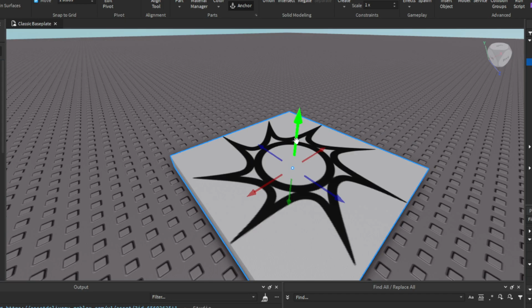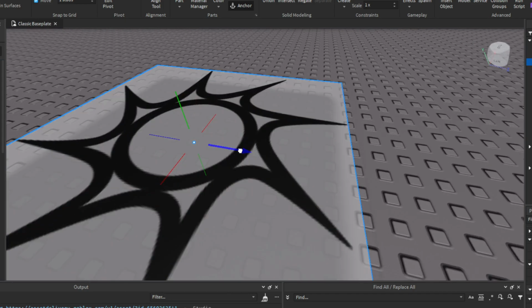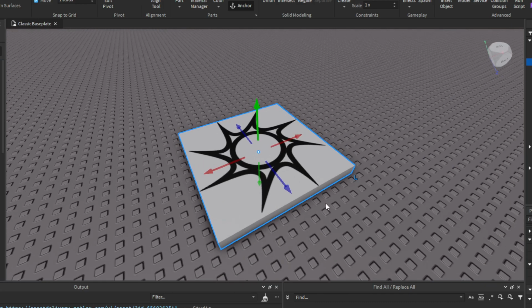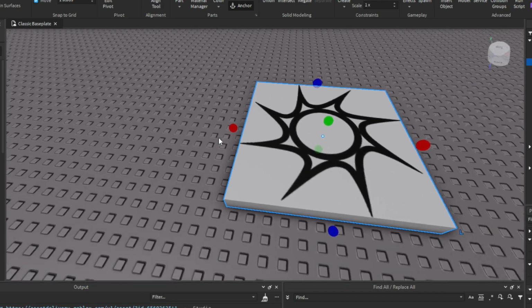The yellow arrow is the y-axis, and the blue one is the z-axis. I hope you got me right. The next thing we have is scale. This thing lets you do a scale.